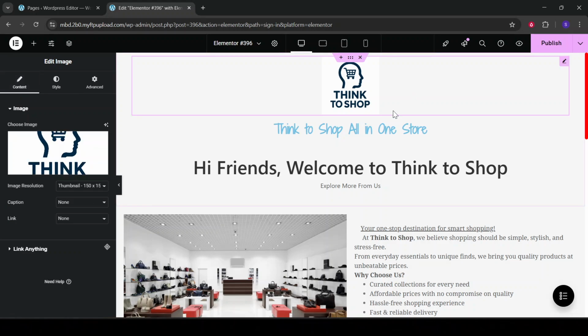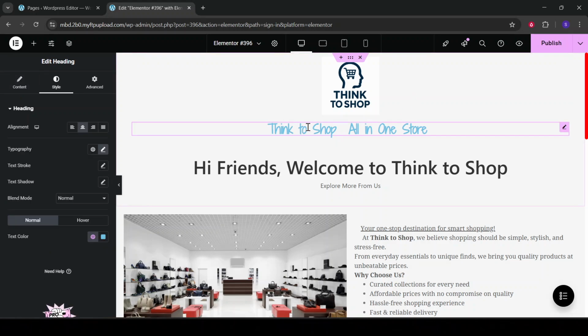Next, let's change the site title. This is generally found in your site's header or as text on the home page. Go back to your page within Elementor. Find the text heading that currently displays your site's title. Click on it to bring up its editing options.